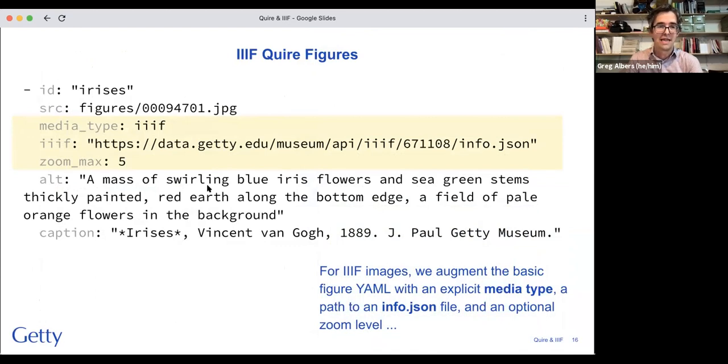YAML data a media type to call out that it was a IIIF image. We add a IIIF attribute that is the path to an info.json file, and then an optional zoom max figure, so that it will determine how many levels of zoom we want that particular figure to show. By default, there's 6, but then you can have lower as well. And at some point, we'll talk about wanting to implement even deeper levels of zoom, but we're just kind of starting out here based on what we needed for our first catalog that Erin had mentioned.